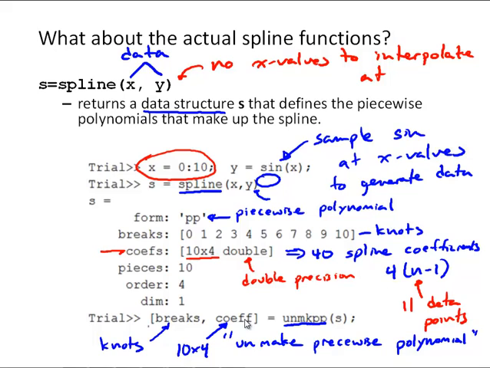That variable now stores all of the spline coefficients that MATLAB used to fit a spline to the XY data. So if you want to access the actual spline coefficients, you first call the spline function without giving it x data to interpolate to, and then use the unmake piecewise polynomial command to pull the spline coefficients out of the data structure that MATLAB returns them in and bring them into just a standard double precision variable.